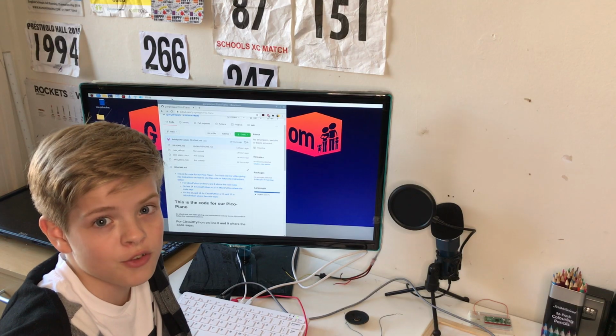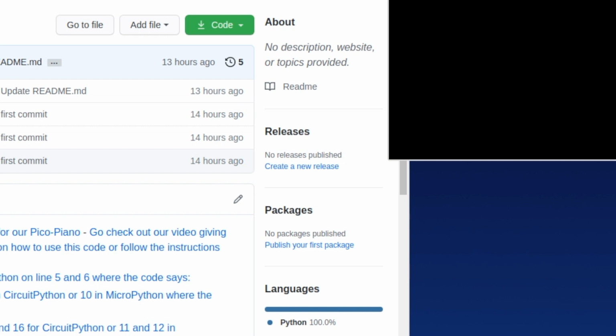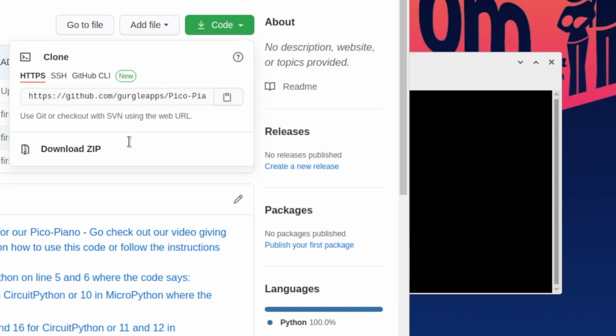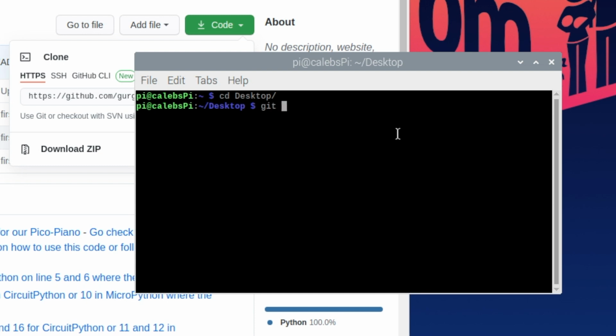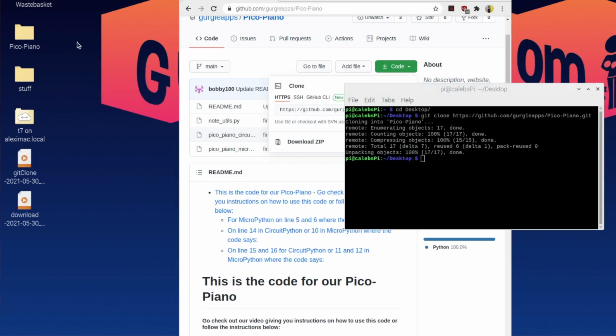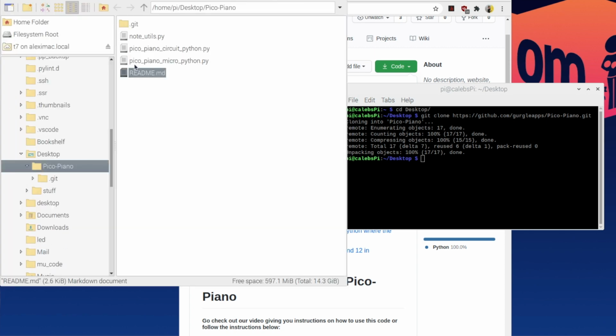Another way to do this is using git clone. So I open up the shell and then I navigate to where I want to put it, so in my case desktop, so the CD desktop. I go here and I press download code like before. Instead of downloading the zip, I just click here to copy this link. And then I go git clone, and then I paste the link. And it's cloned, so you can see on my desktop here, it's just been added. If I click on it, it's got everything in here.